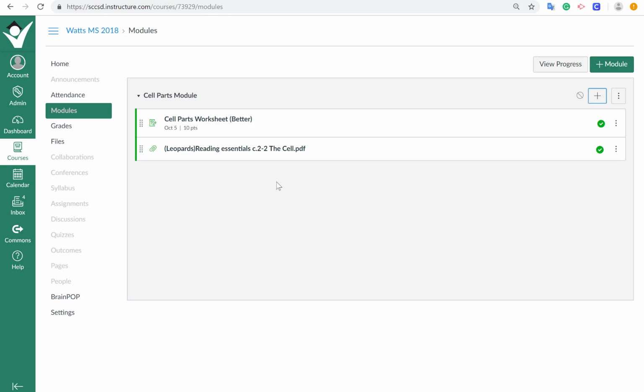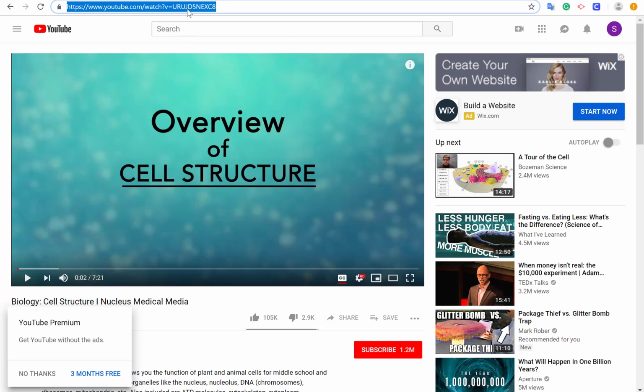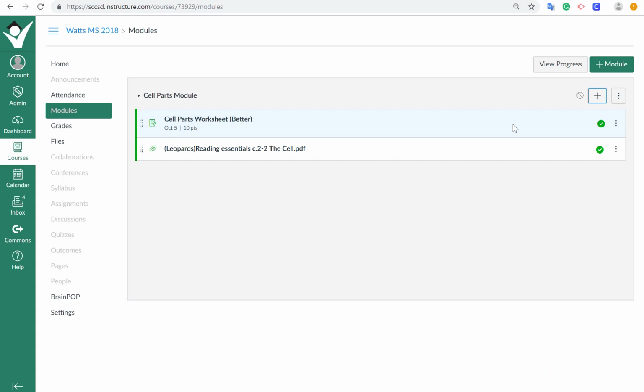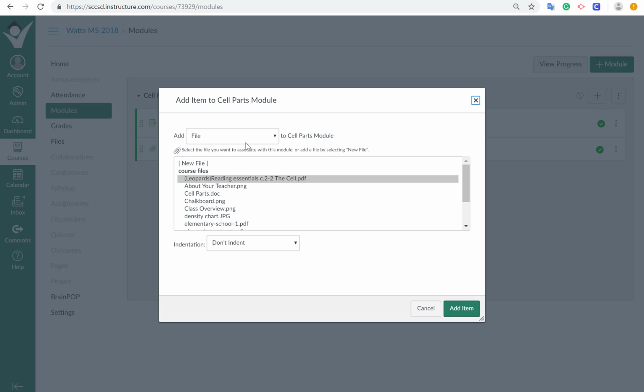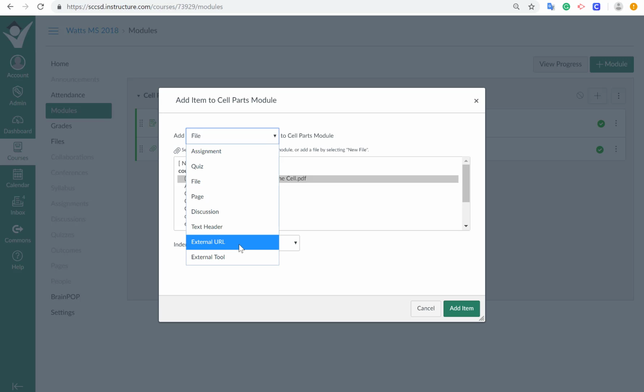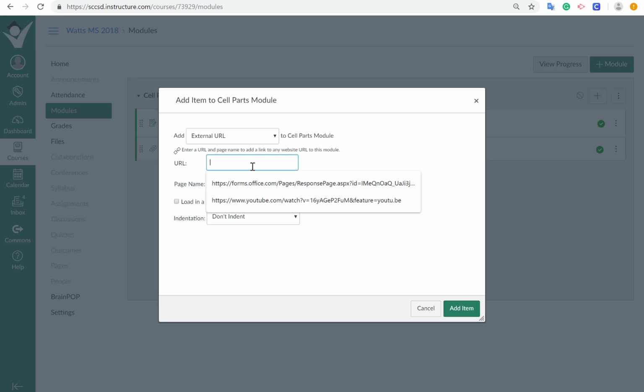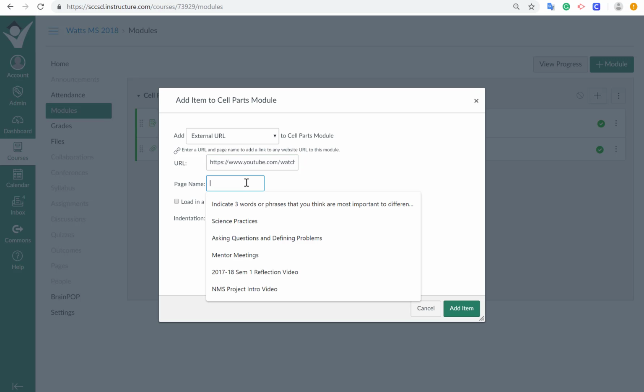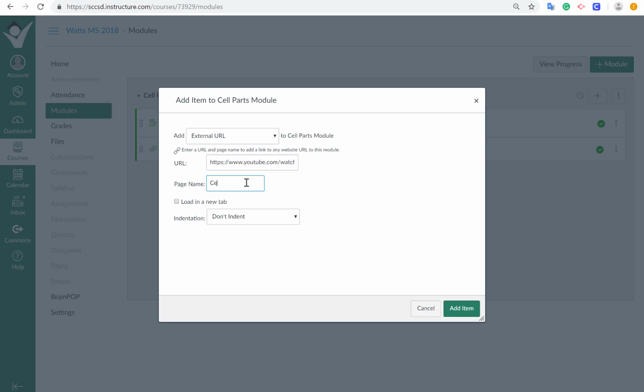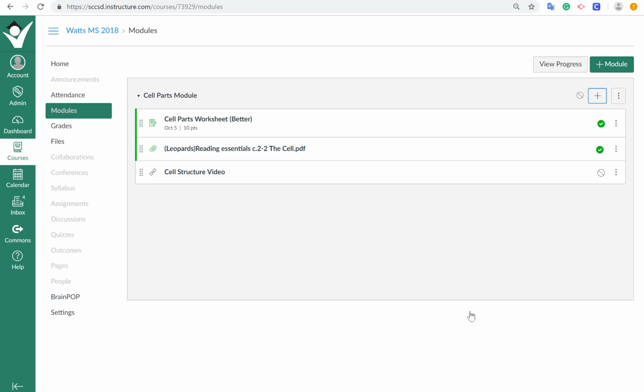You may also want to add external items. So for example, I may want to add a link to a YouTube video that we watched in class. So I would simply find my YouTube video. I'm going to copy that URL, hit plus, and I'll find my drop down. This will be an external URL. Paste that in there, and then I want this to be named Cell Structure Video. I'm going to add item.